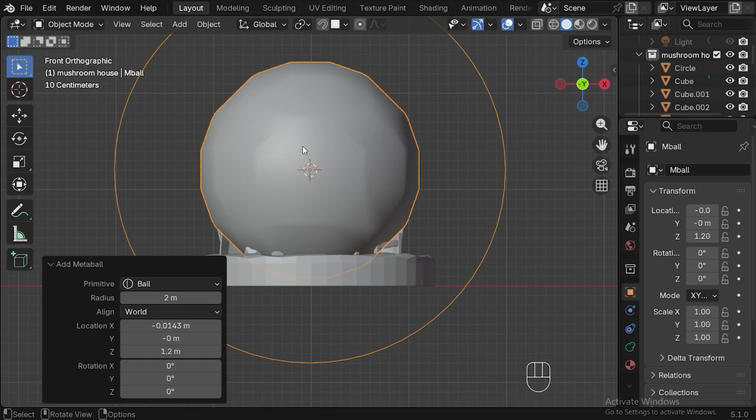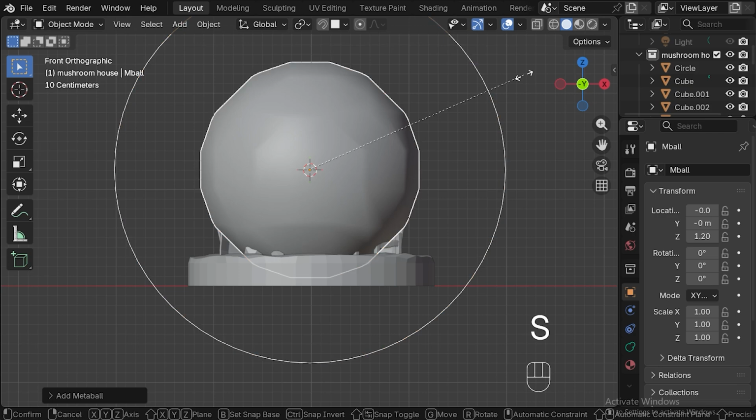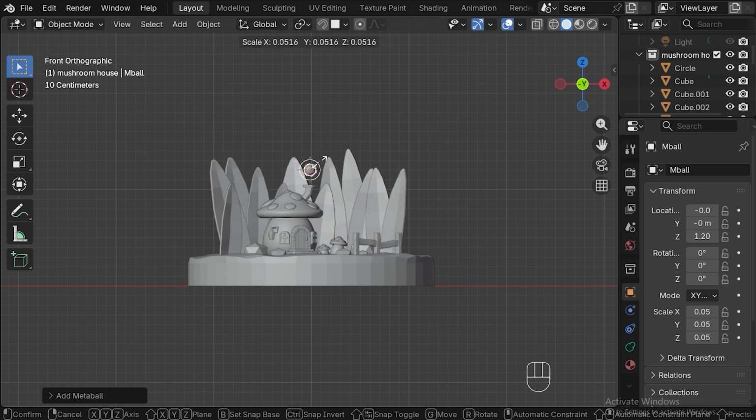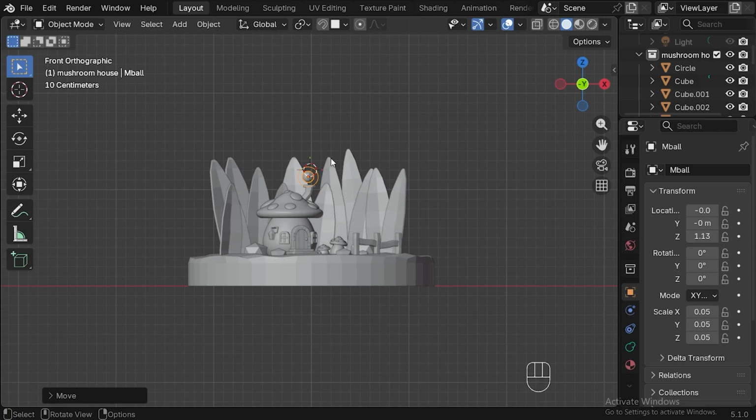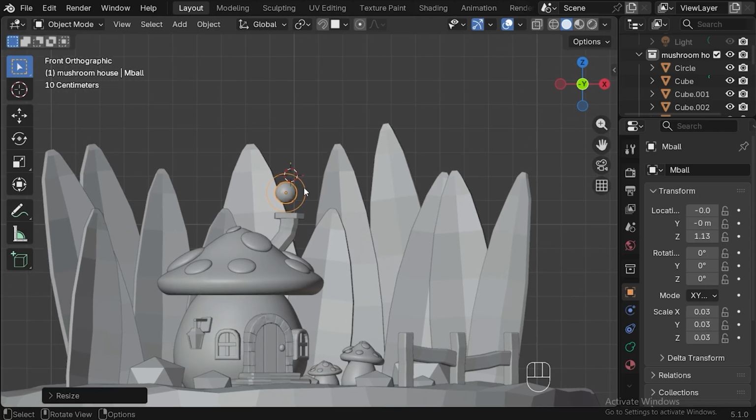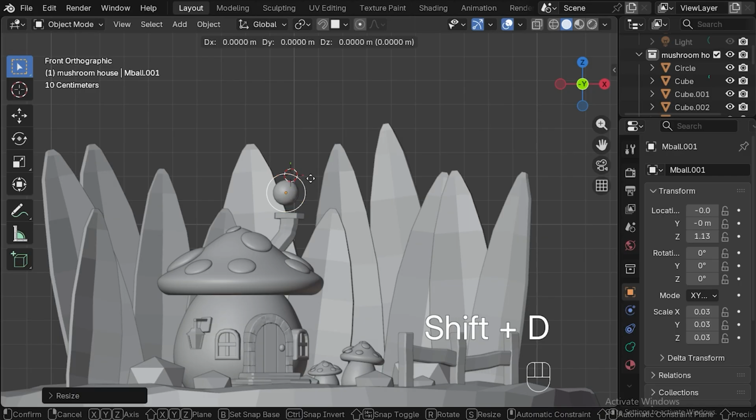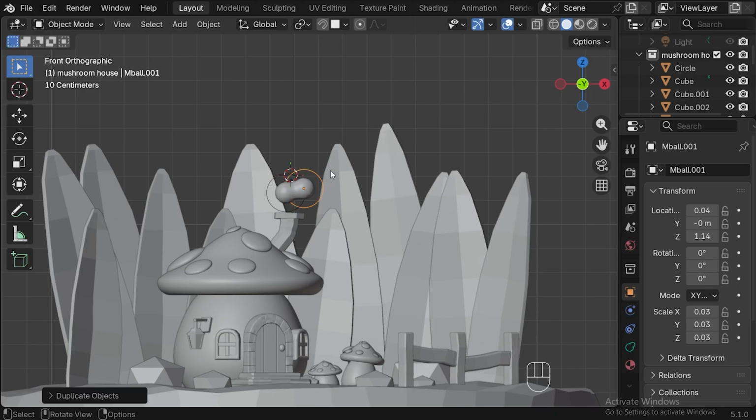And you can see it's added this ball for you. We can just minimize this window. And what we'll do is press S to scale it down to around this size. And I press G and just bring it closer to the chimney. Maybe scale it down a little bit more. Let's zoom in. And now if I press Shift-D to duplicate, you can see it comes out of the other one, sort of attached to it.